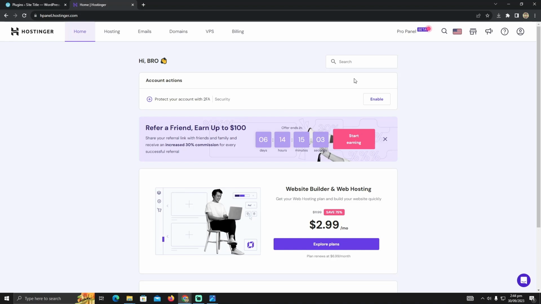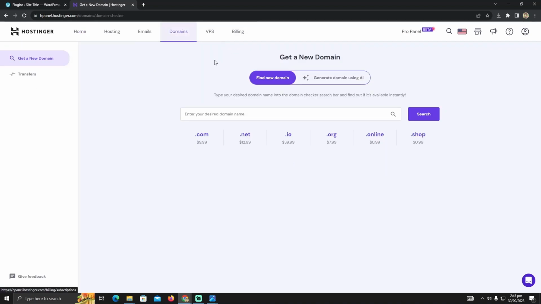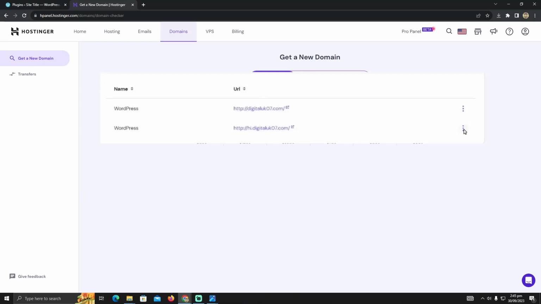After logging in, you will see a page something like this. Now here you just have to click on domains, and in domains you will be able to see your website right here. In my case, I am not hosting any website, so I cannot see any website. You just have to click on your website and the links for your website will appear right here.